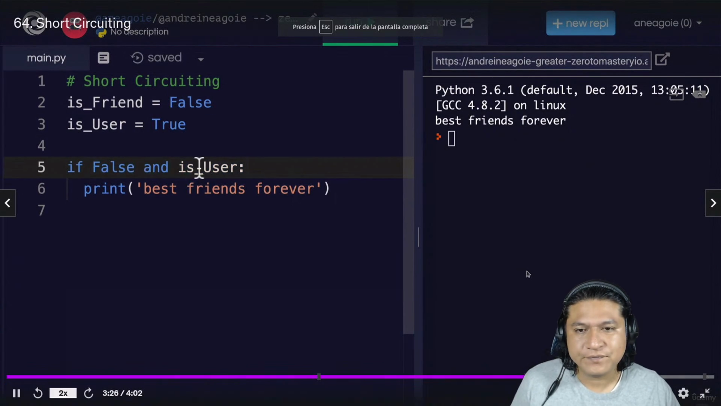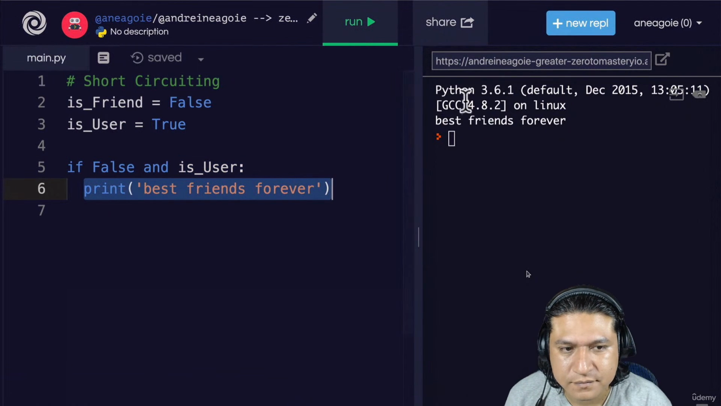There's no way that both of these are true. I've already seen that one of them is false. So I'm going to ignore this and I'm going to print this. And when I say I, I mean our good old friend, the Python interpreter.